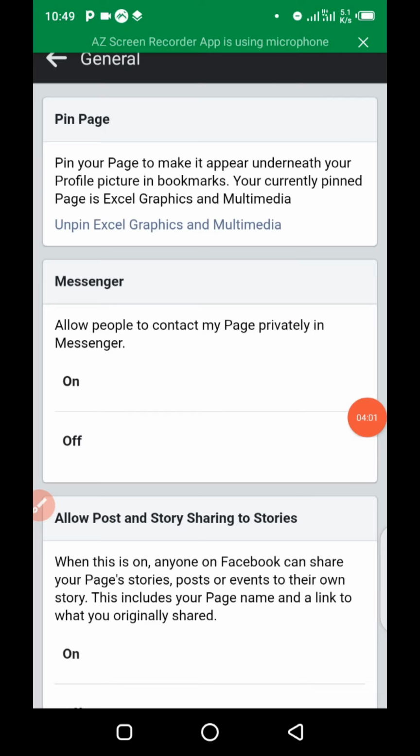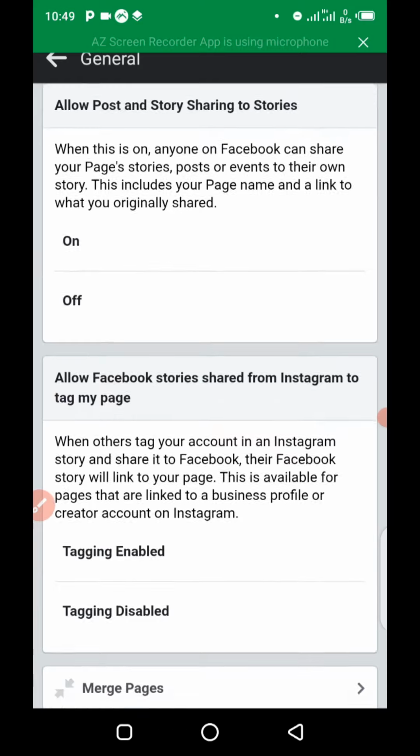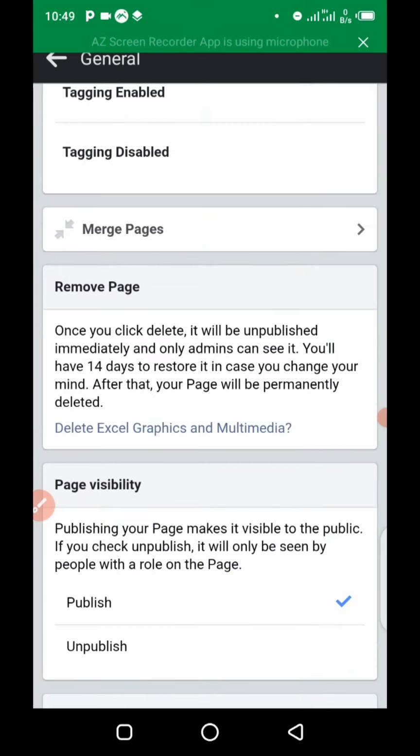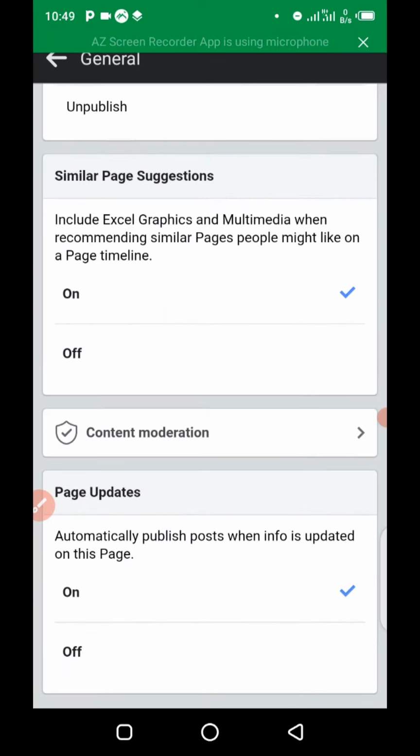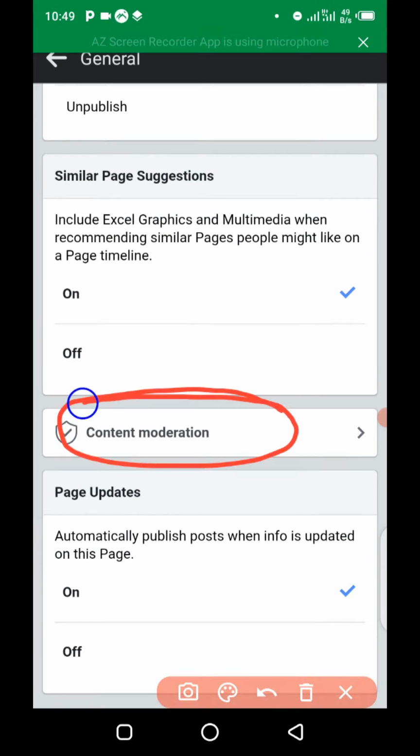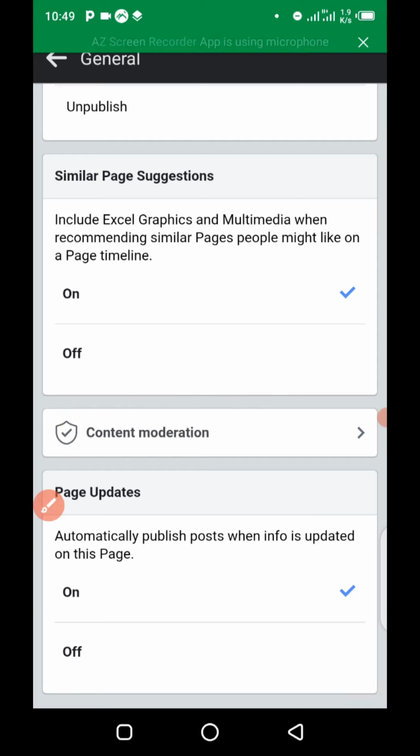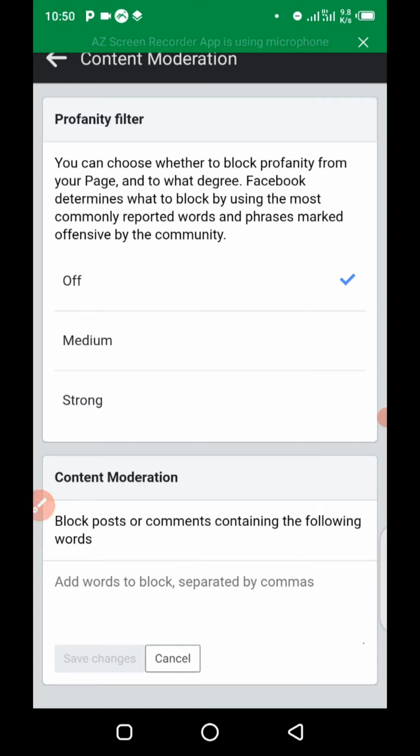All right, so it's going to land you right here. So this is where you have to set it up. Now all you have to do is to scroll down and scroll down, and you come to content moderation. Come to content moderation. Just click on that. So when I get to the content moderation, it takes you here. Now here you can read content moderation.